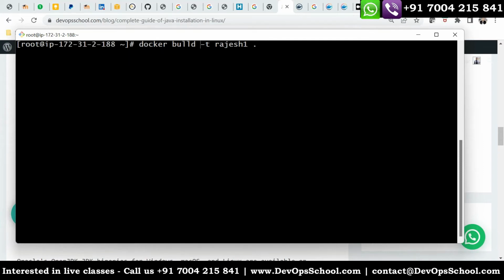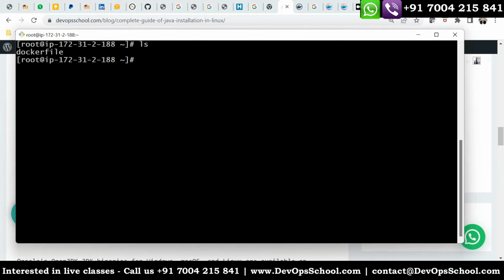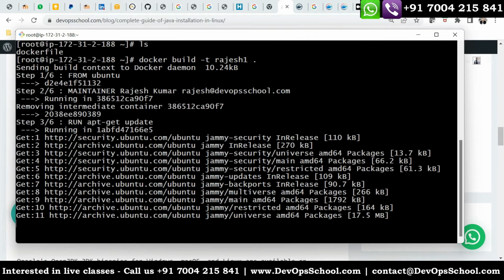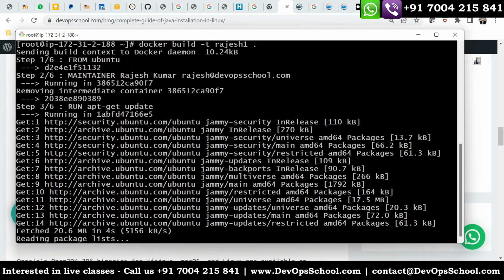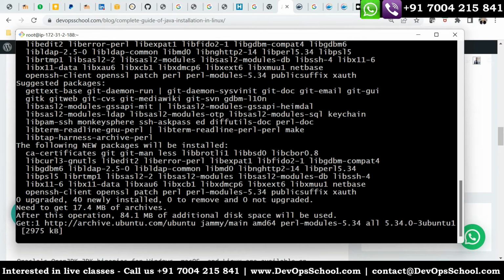Docker build -t Rajesh. Correct. What is this? Docker file. Oh, see, this is build. Done. So Rajesh one is the image name. I'm building it through automation, CI/CD, so it will take some time.